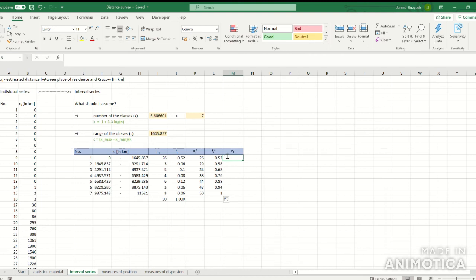Okay, and the last category is the middle of the class. As you remember, this is the ratio between a range of the class and 2, the value of 2. In other words, this is the arithmetic mean of the lower and the upper bound of a particular class.